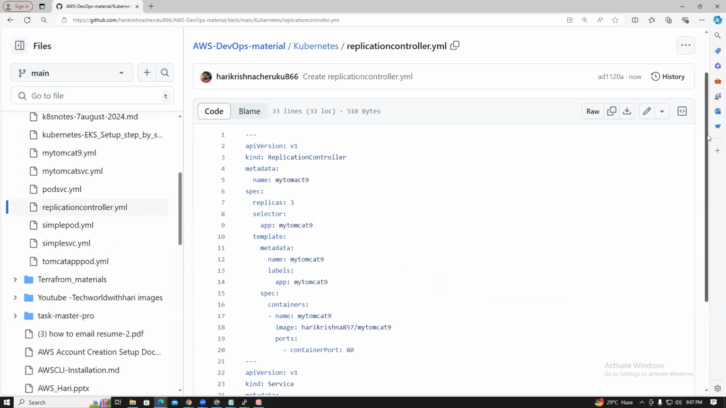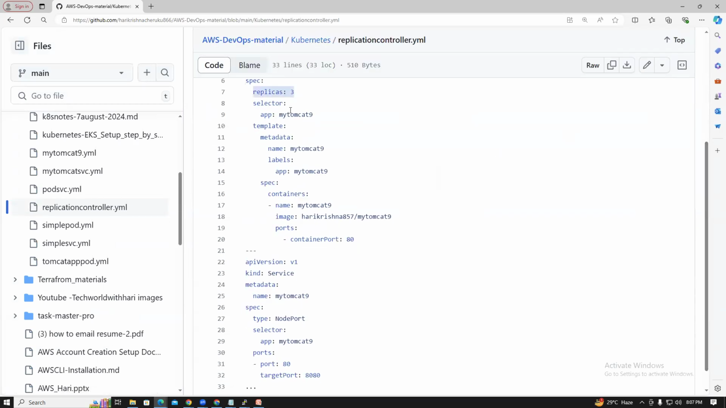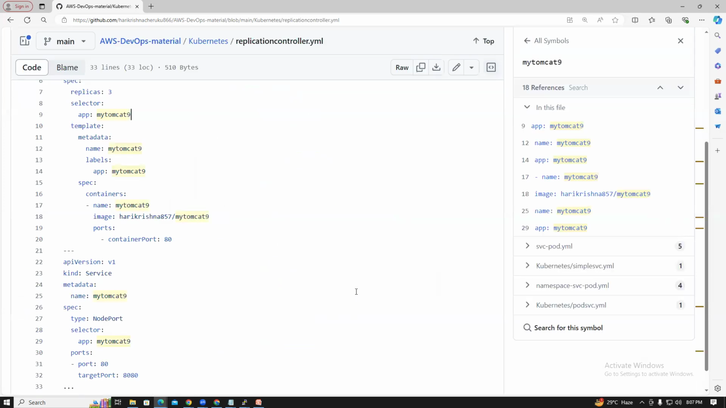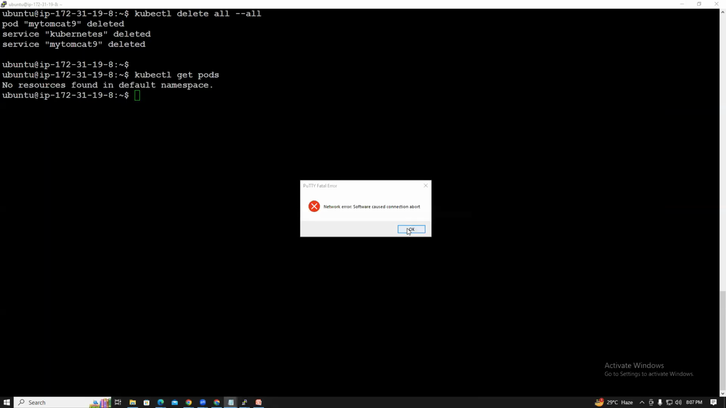So guys, now you got it. I said the replicas are the most important. If the three pods are deleted, it automatically creates another three pods, right? Okay, so we'll continue from tomorrow, guys.